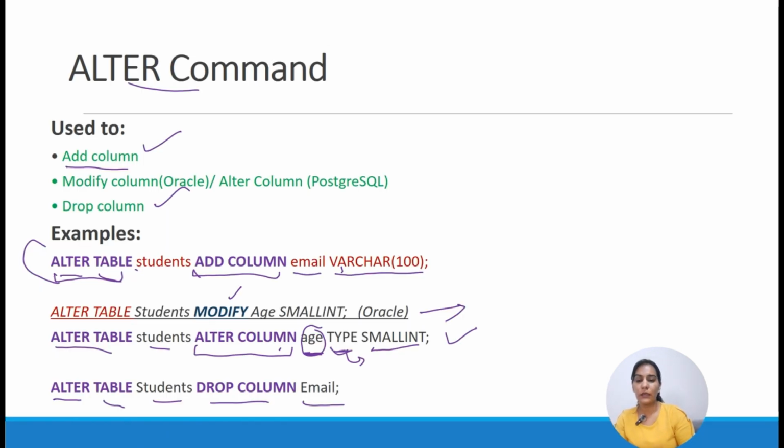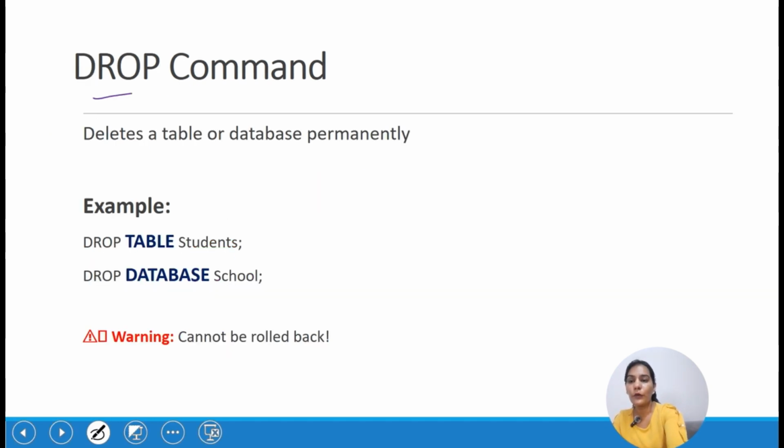So next, after alter, we are going to discuss the drop command. Now the drop command, it is the most important command. Why? Because in any interview, any viva, any written exam, there is always a question: difference between drop, truncate and delete command. So the drop command permanently deletes the table and database permanently. Okay. So we cannot roll it back, but in PostgreSQL, when it is within a transaction, I will explain that in a separate video, what is the transaction and how we can roll back things within that.